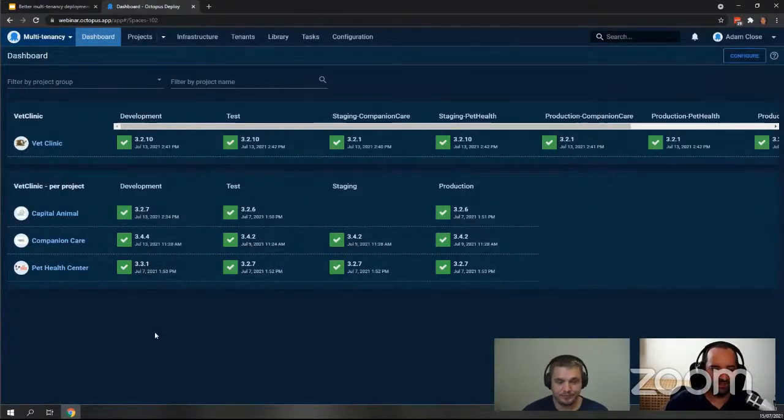So what we're going to do next is I'm going to first talk about one of the models that we see to deploy a multi-tenancy style application, but without using the multi-tenancy feature in Octopus. Now, the first way of modeling it is this concept of using a project per customer. And when you look at the dashboard here, you can see vet clinic per project. We've got Capital Animal Hospital, Companion Care, and Pet Health Center at the bottom there, all as separate projects.